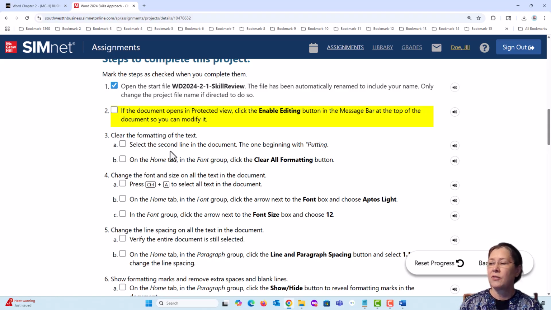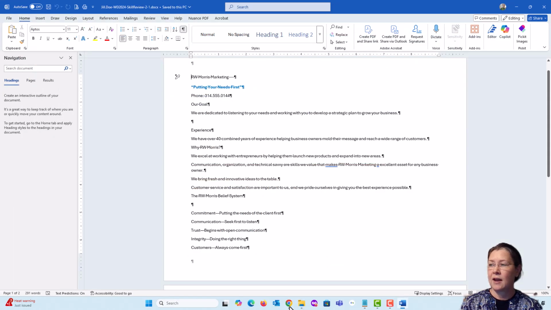All right. On the second line in the document, the one that begins with pudding, on the Home tab in the font group, we're going to click the Clear All Formatting button. So I'm going to once again minimize Chrome by just clicking the Chrome button again. That reveals to me Word, which was in the background and open this entire time. And it said that there was a sentence that said pudding. Now, I see pudding right here under commitment. I wonder, is this the only one?